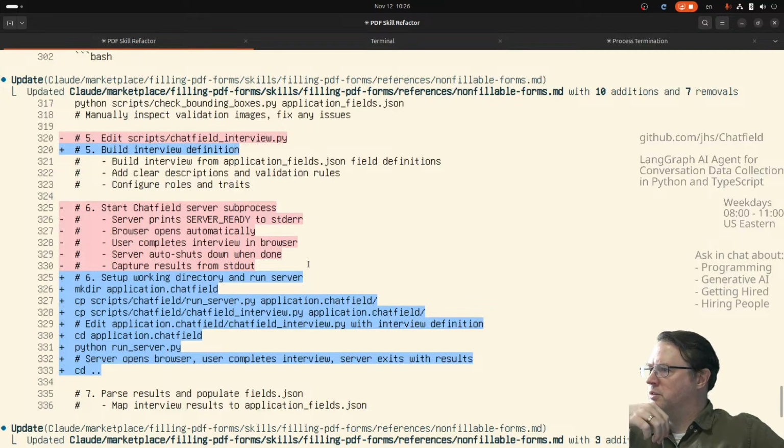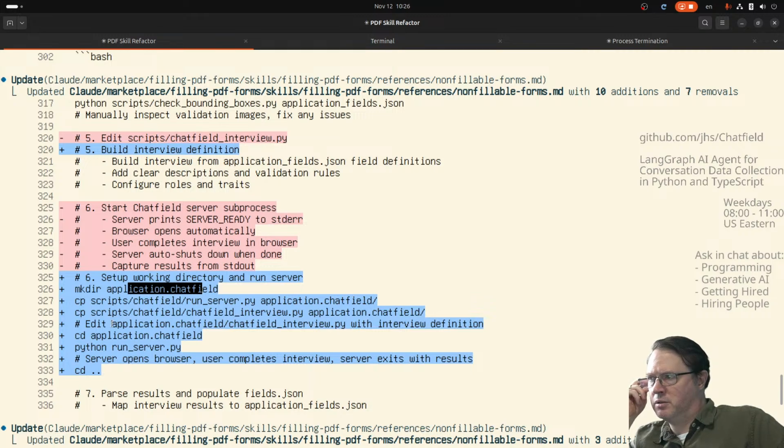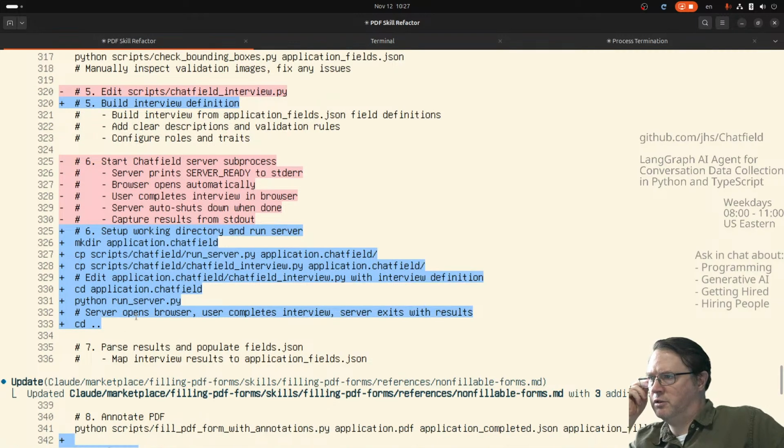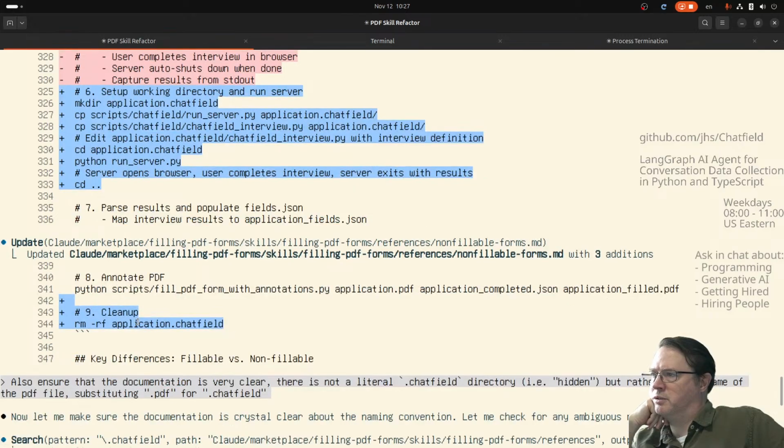All right, what's it doing? Step 6, set up working directory and run the server. Okay. Copy. Scripts. Okay, this probably should work. I think this will work. Edit it. You don't need a CD, huh? Oh, I see. And then it runs it. Okay. Server opens browser. Server exits with results.